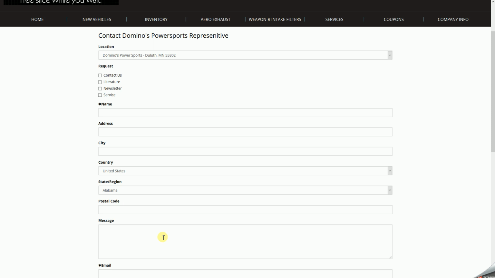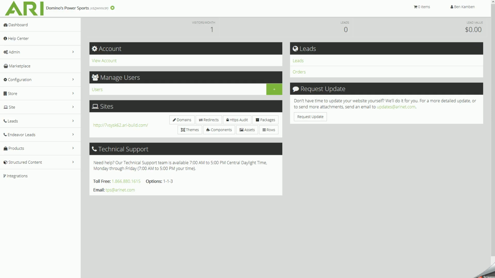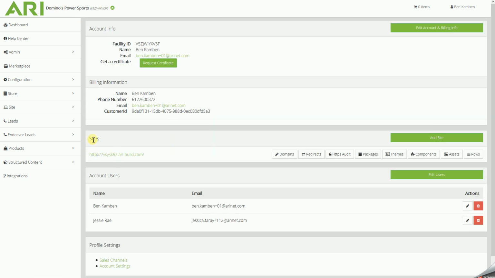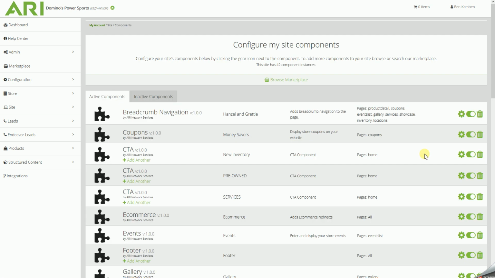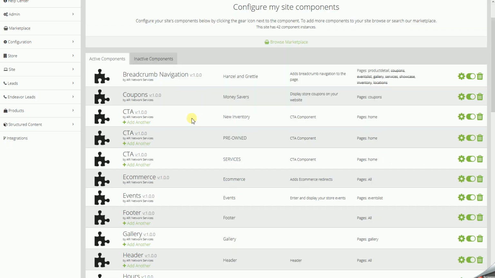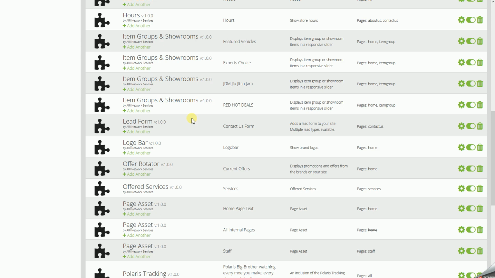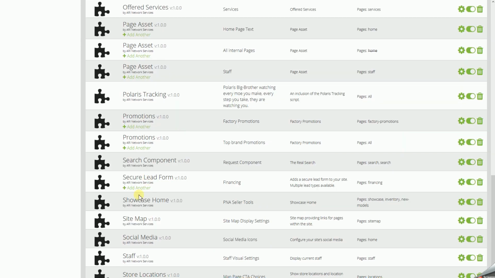To set up initially which of these forms are on your site, we'll journey back to our editor. We'll click on the name of our business up top. Underneath Sites, we'll click on Components, also marked with the puzzle piece. And here we're looking for a component called Showcase Home. We'll scroll down until we see Showcase Home and go to the far right and click on the green gear or cog.